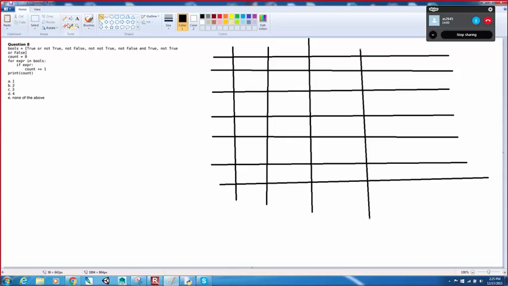Alright, so when we have this right here, we're going to start out with all, this is our lines. Right, and now, here, we have bools equals this. So we know that bools is going to equal some sort of list with all this stuff in there. And then we know that count is going to equal 0.